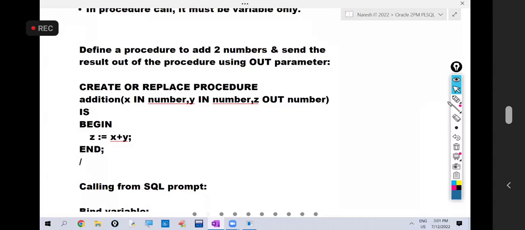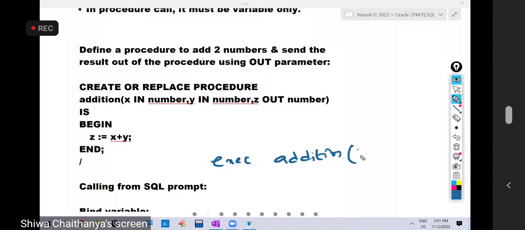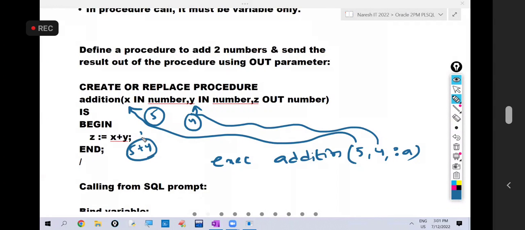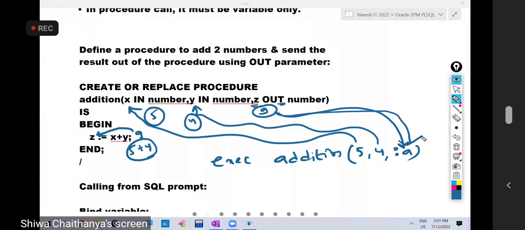We are calling like this: execute addition 5, 4, :a. The 5 value will be passed to the x in parameter. The 4 value will be passed to the y in parameter. 5 plus 4 calculated, 9. 9 is stored in the out parameter z. What is the z value now? 9. This z gives value to a. z is the out parameter. Out parameter sends the value. Observe, z value 9 is given to a.